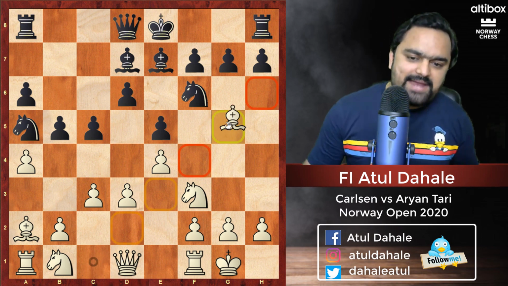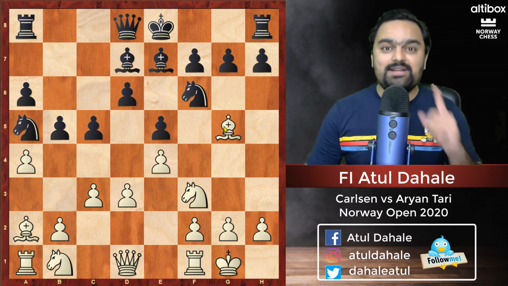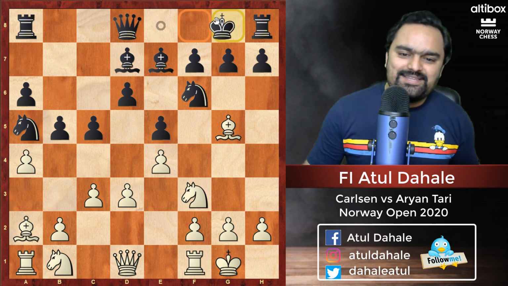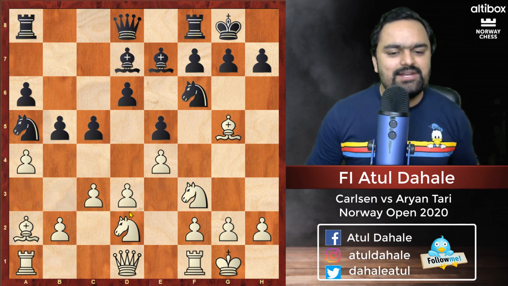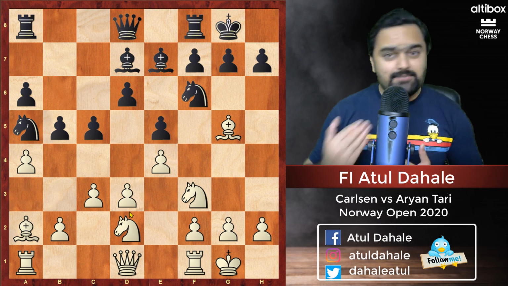After this, Magnus Carlsen played bishop g5. Okay, why is he playing this move? We will come to know very soon. After the castling was played and knight d2, both sides have developed the position in a very simplistic way.